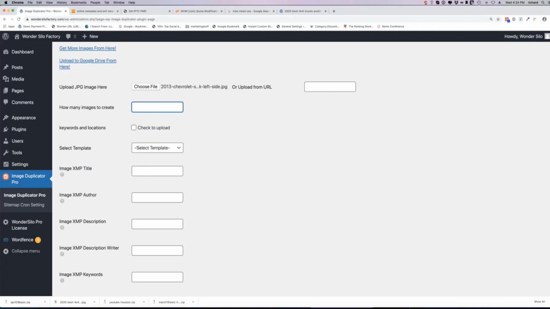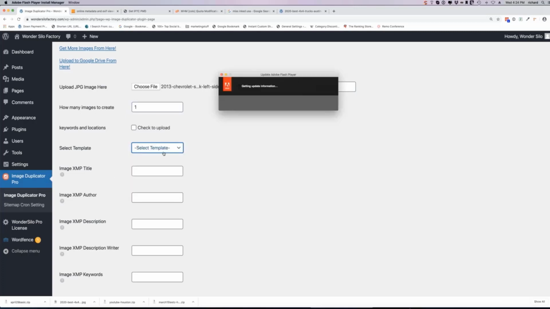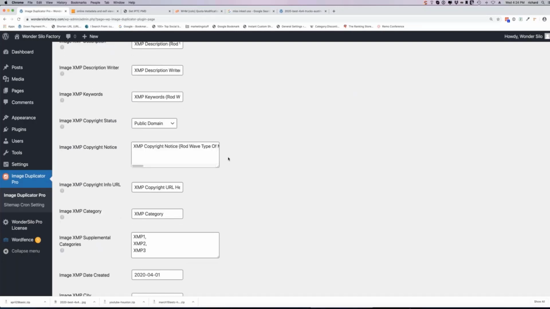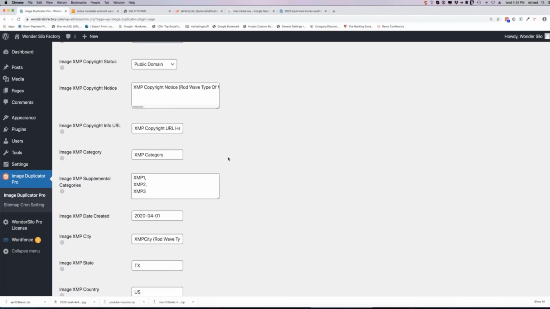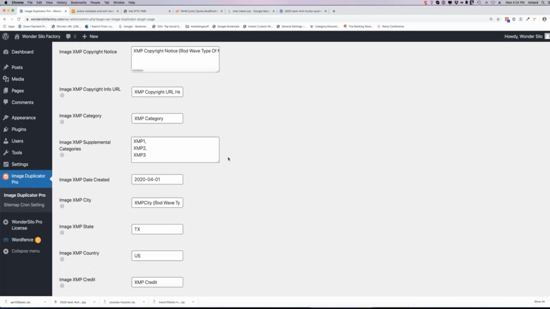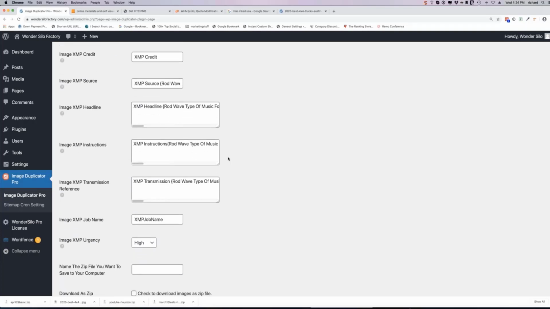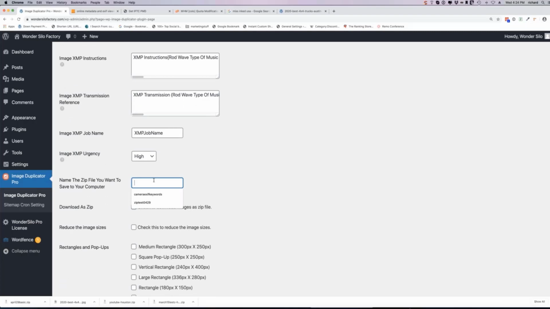Sure. And so what I'm going to do is tick off one image, and grab a template, load it, and come on down. And so you can see there are a lot more fields in the Pro version than the basic version. And I'm just going to call this banner test. And I want to download the images.